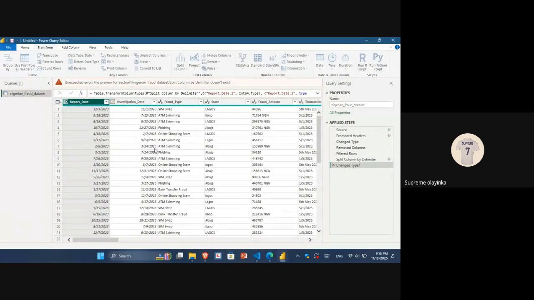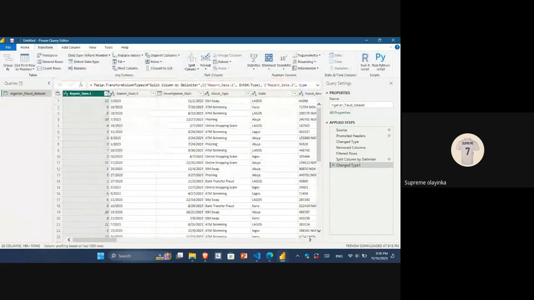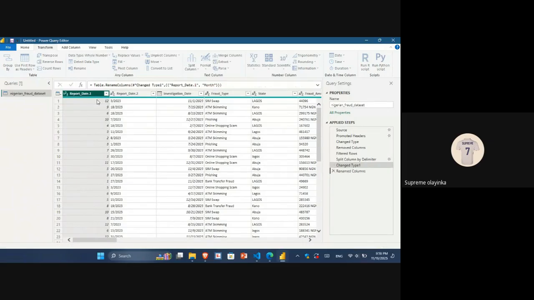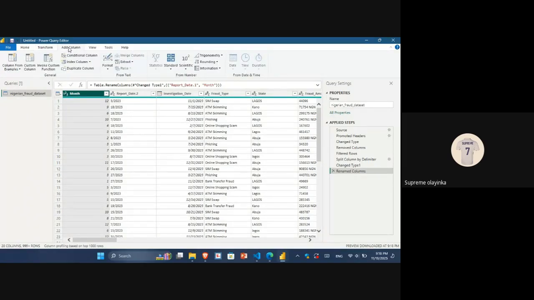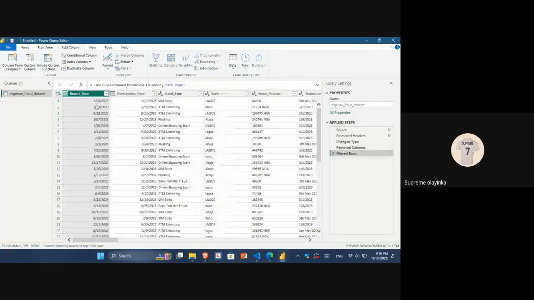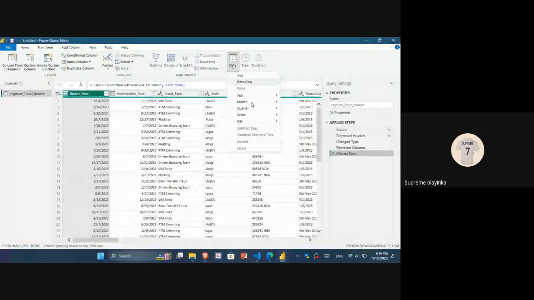It's loading. So we can see we have report date 1, report date 2. So you can just change this one to month. Okay, this is what I want.